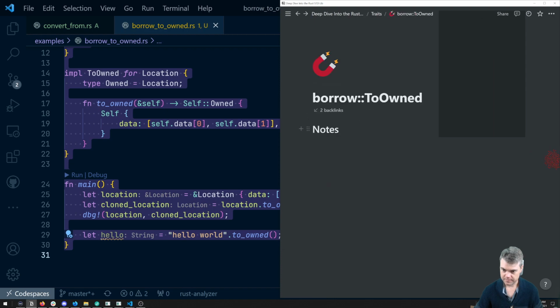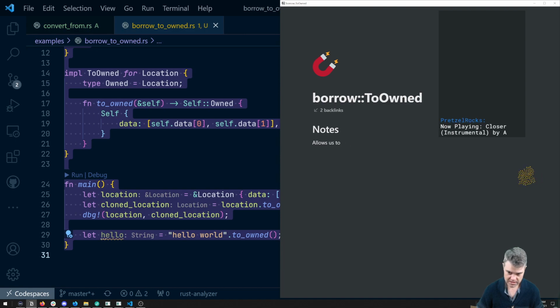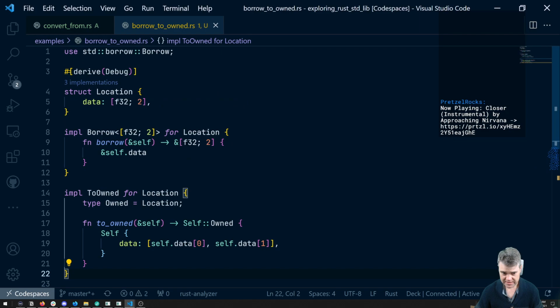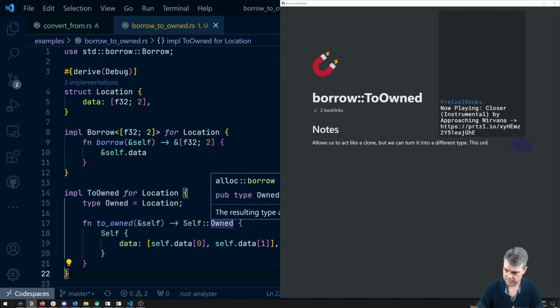So it allows us to clone, to mimic a clone, to basically act like a clone, but can turn it into a different type. However, we can only do that if we can borrow that type as well. If we can go the other direction, we'd buy a borrow.